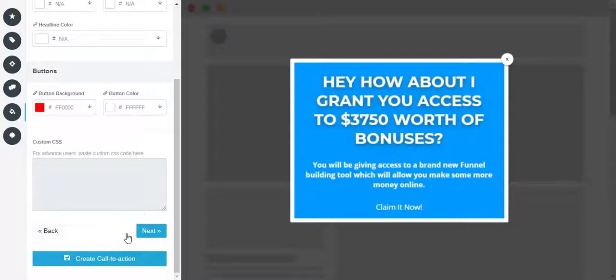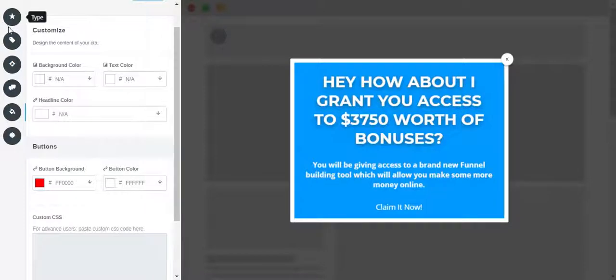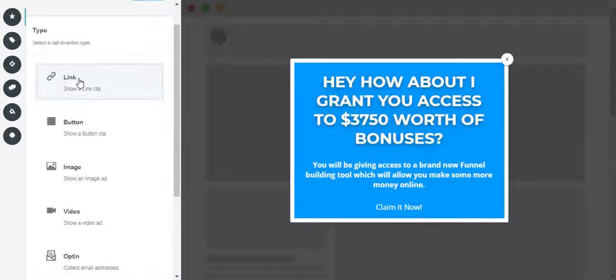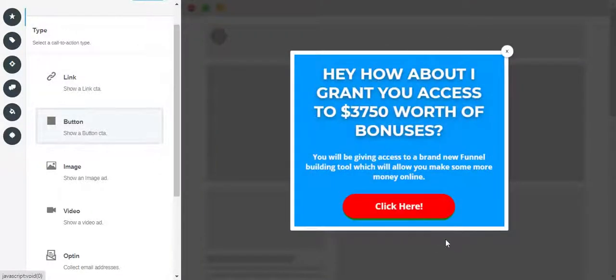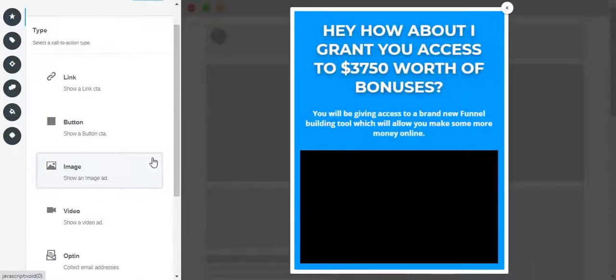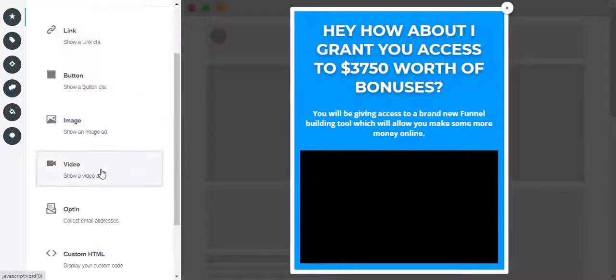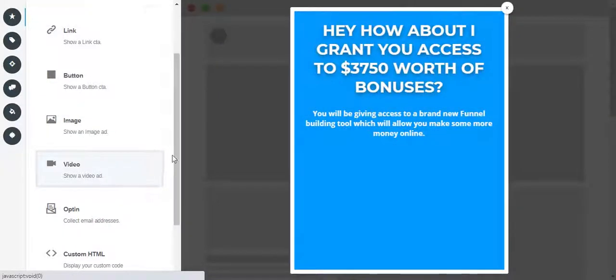At this point, once you've gotten to this level, you could also go over to the tools you have right here. You can select the type. Notice here that my call to action type is link. I could also have it as a button, which is what I did. I've set the red as well as the white on font. I could also have this as an image. If I have an image, I add it there. If I have a video, I could also have a video shown right there.